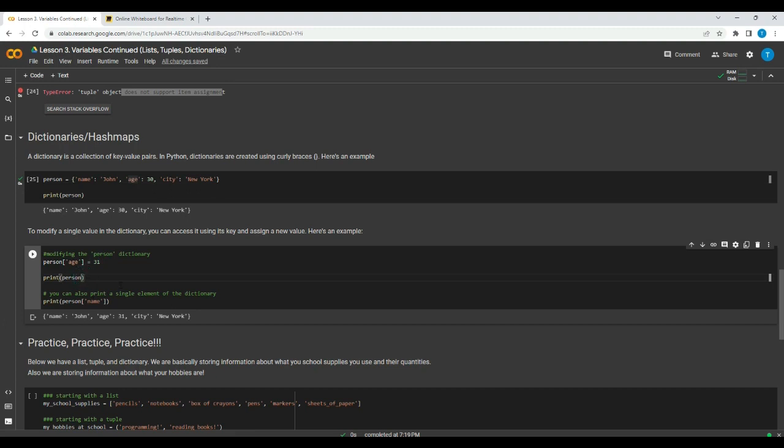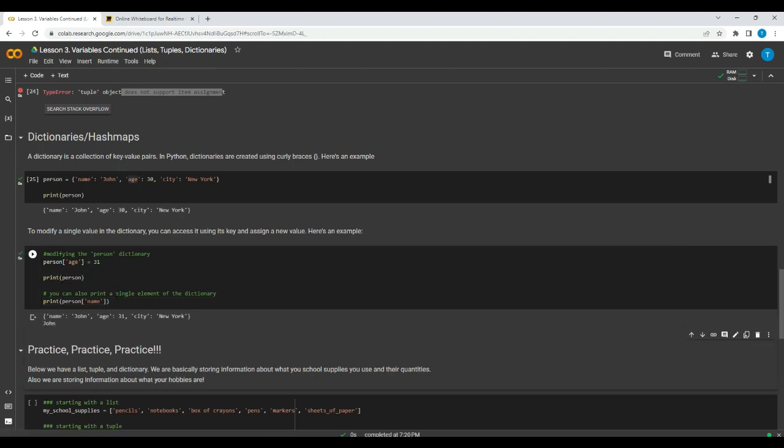And now I can print the person. And I can also print a certain key within the person. I can just do the exact same thing I was doing within the list. So look at that. Person age is 31 now. Before it was 30. And then also I just want to print one value, like one of the keys in the dictionary. So I have person sub name, and I can print John. And so there you have it, guys. We've gone through the 3 data structures: lists, tuples, and then dictionaries.